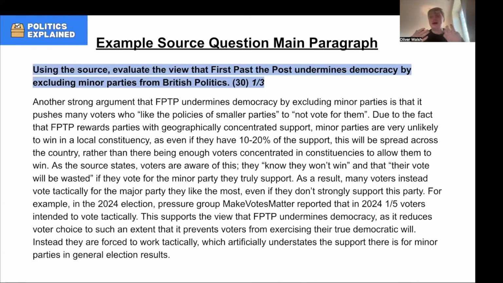So we're explaining that point from the source, and in doing that, you can bring back in some quotes if you want to. That's a good way to impress the examiner, is to bring back in quotes when it's relevant, kind of later in your paragraph as well. As a result, many voters instead vote tactically for the major party they like most, even if they don't strongly support this party. So we've kind of explained that point in detail.